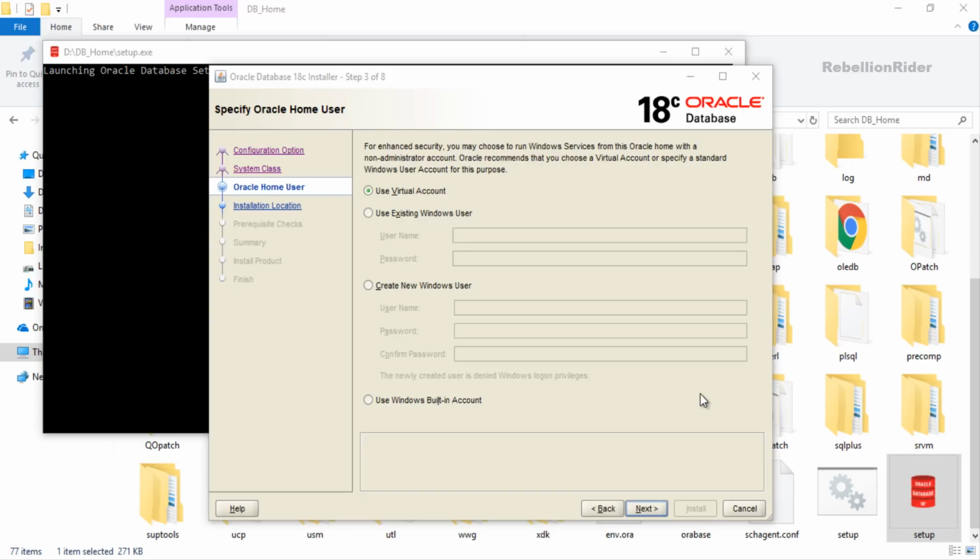Here I am going to create a new user which will be completely dedicated to my Oracle Database 18c. To do so, I have to choose the third option, which is Create New Windows User. I will name this user Rebellion Rider and the password will be Oracle. Okay, done.